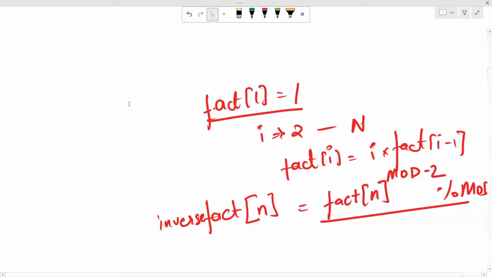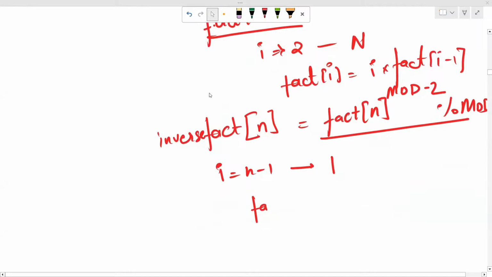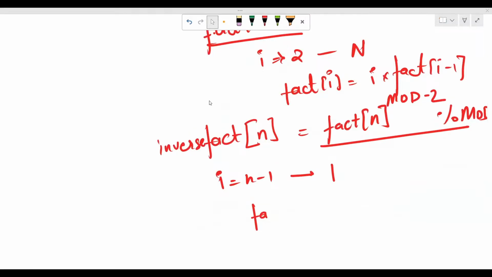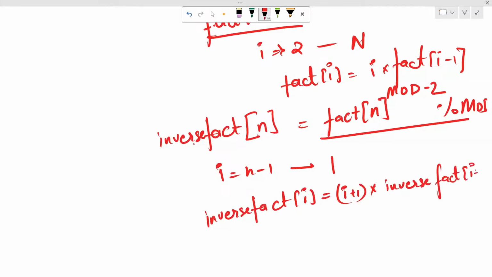Once this is done, I will start from n minus 1 and go up till 1, and inverse factorial of i will be nothing but... Is it clear?